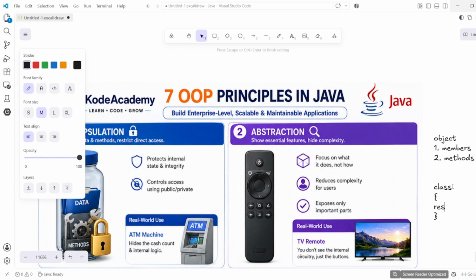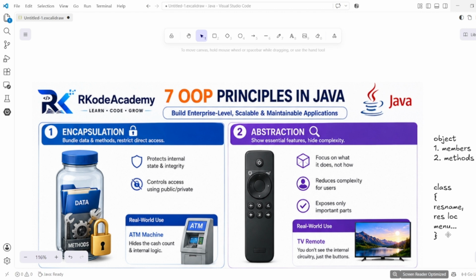Inside that, restaurant name can be there, restaurant location can be there, menu items can be there, everything can be created inside this class. Okay, assume there is a class, the class contains all the necessary information about that object, the state of the object. Now this particular object can hold all the things, but it is not easily accessible. Okay, this concept is called encapsulation.